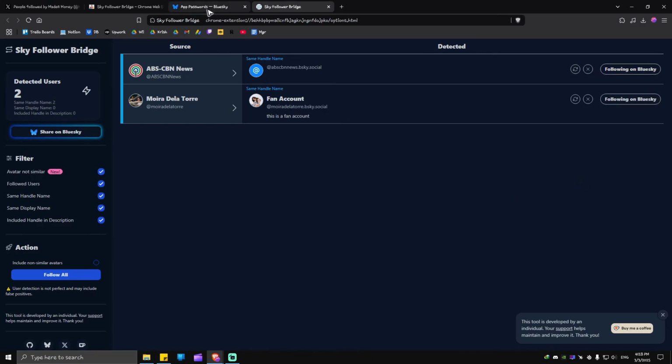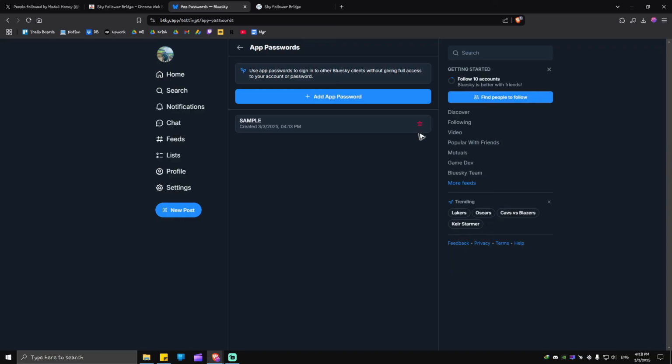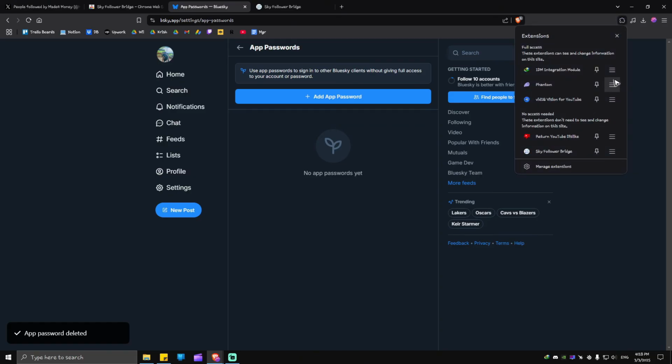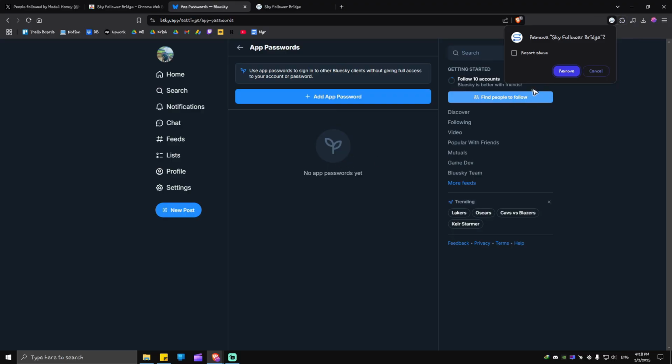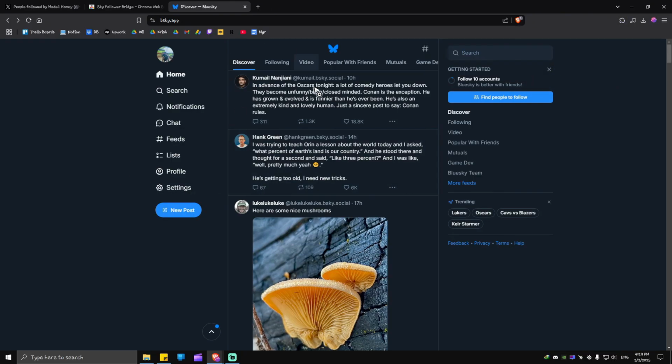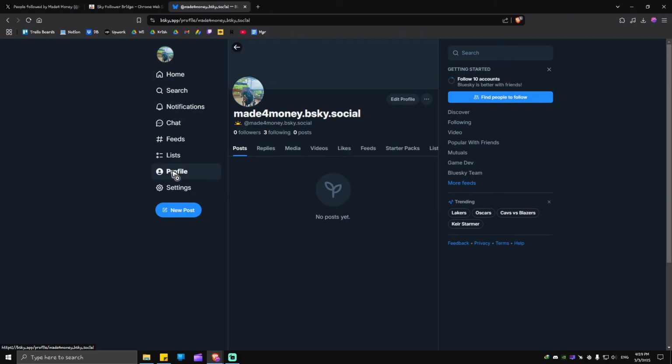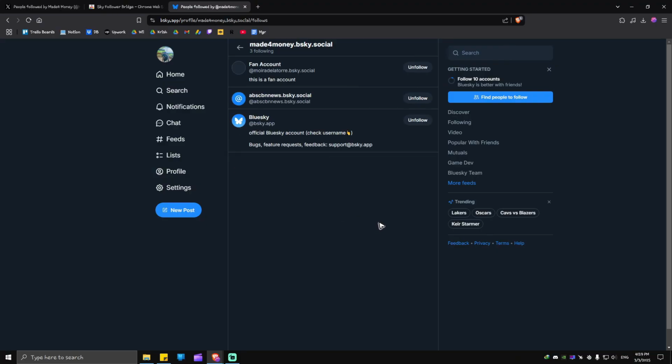Now, when we go back to our Bluesky, right here, just delete this password, delete, and remove the extension, like so, remove. And when we go back to our home and head over to profile, in following, as you can see, I've just followed these two right here from the X following list. And that's basically how you do it.